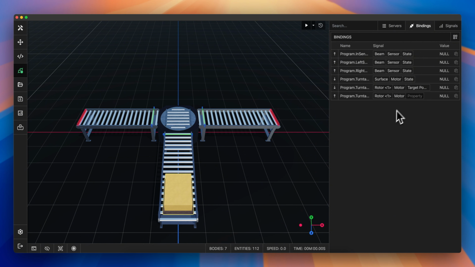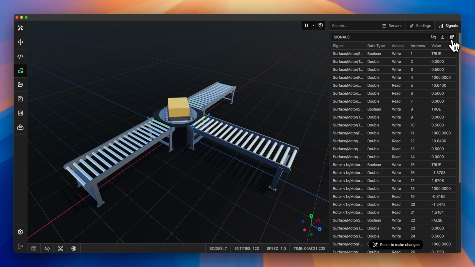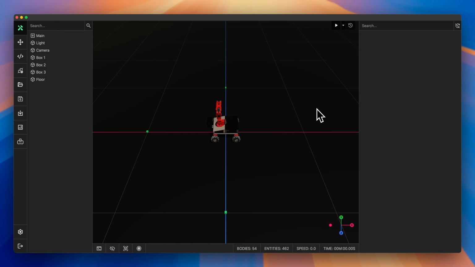A small other change we've made is that when you change tab to open the signals table, you can now toggle the value, which should be updated every frame the simulation advances. This is particularly helpful if you want to observe the state of all I/O points in your model, not just those that have been bound to tags.